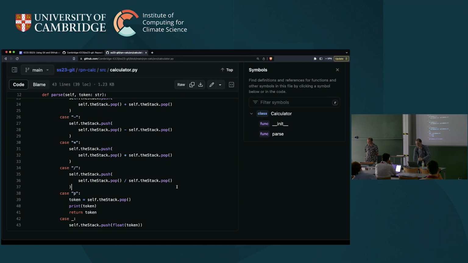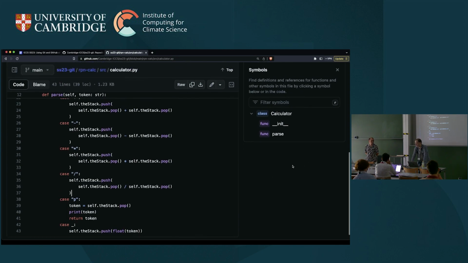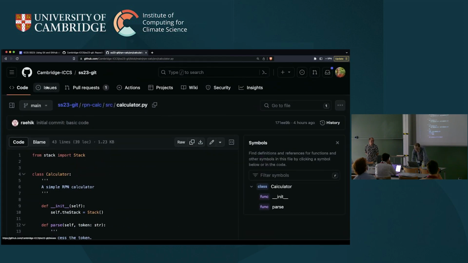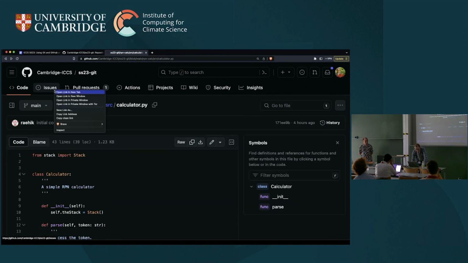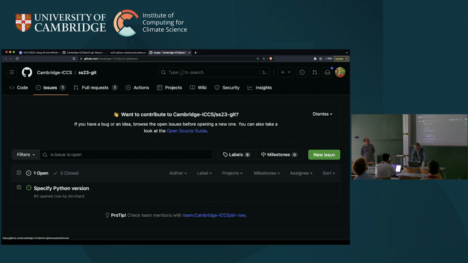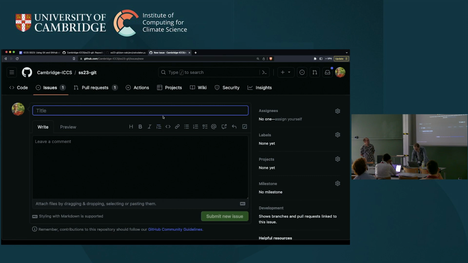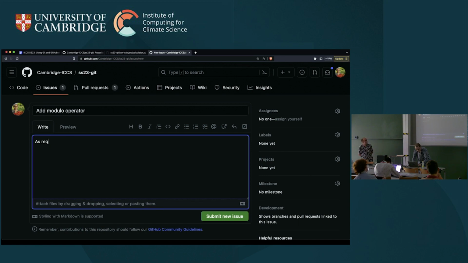But I've got stuff to go do, so I'm not going to be able to actually do this work myself. So I'll just prep an issue that catalogs all this. Oh no, I want to make a new tab. But I've learned how to make a new tab. Okay. So let's briefly make an issue for adding the modulo operator, as requested by Joe Blogs.